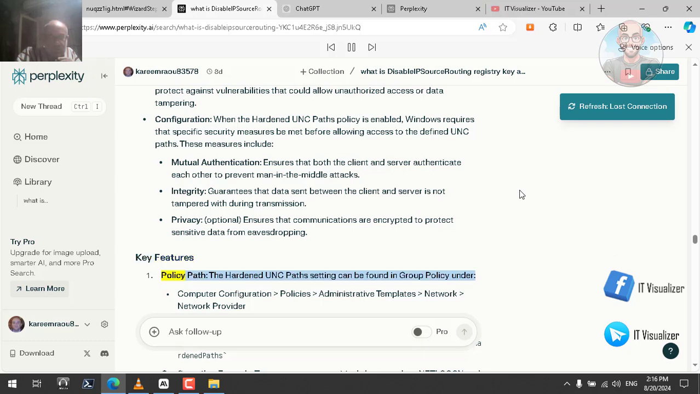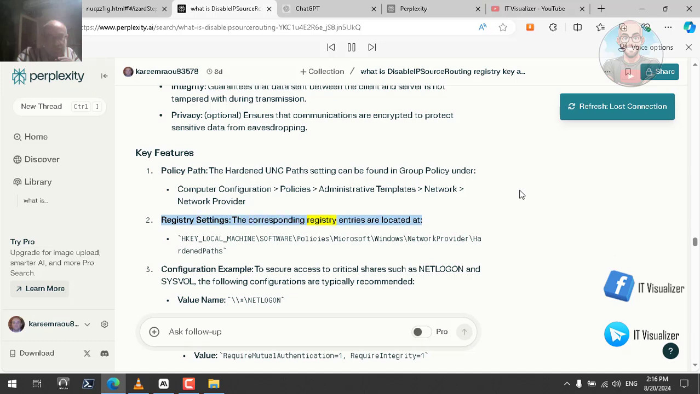Key features. Policy path. The hardened UNC path setting can be found in Group Policy under Computer Configuration, Registry Settings. The corresponding registry entries are located at HKEY_LOCAL_MACHINE/Software/Policies/Microsoft/Windows/NetworkProvider/HardenedPaths.